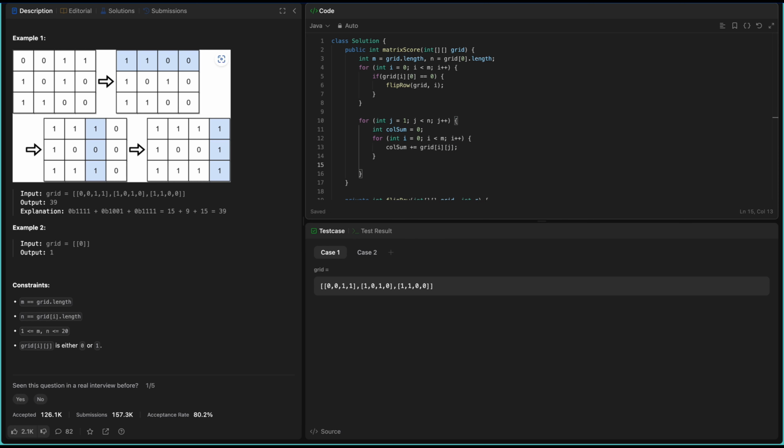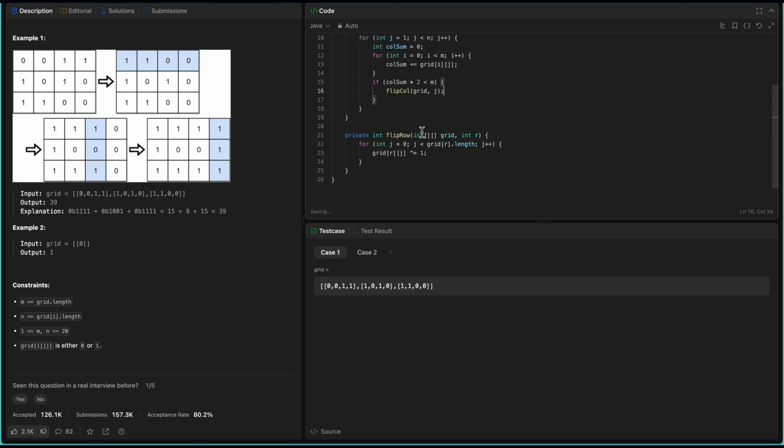Now, once we have calculated all the column sums for that row, we will check if col sum into 2 is less than m. Why m? Because in each column there will be m rows and we are calculating the sum of those. So if it's less than half of it, that means we should flip the column. Which column should we flip? We should flip column j, because we are running it for the jth column.